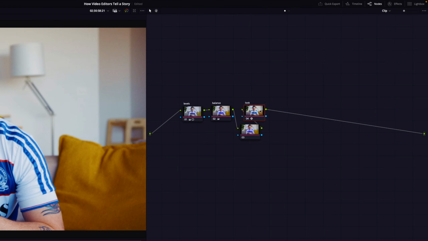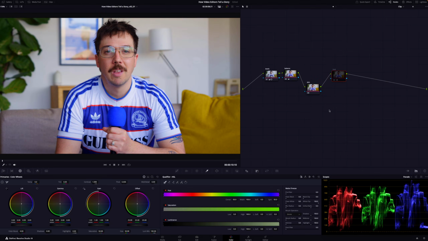So selecting our balance node and hitting Option+S, then we'll right click, select label node, and we'll label that one skin. And then for the time being, I'm going to turn off our look node so that my machine isn't trying to process those effects while we're trying to pull the key. Then down here, I'll select the qualifier and make a selection in our image. So I'm going to select my skin.